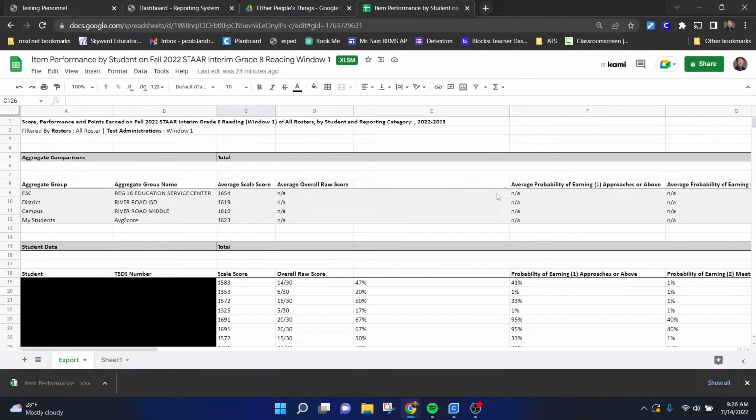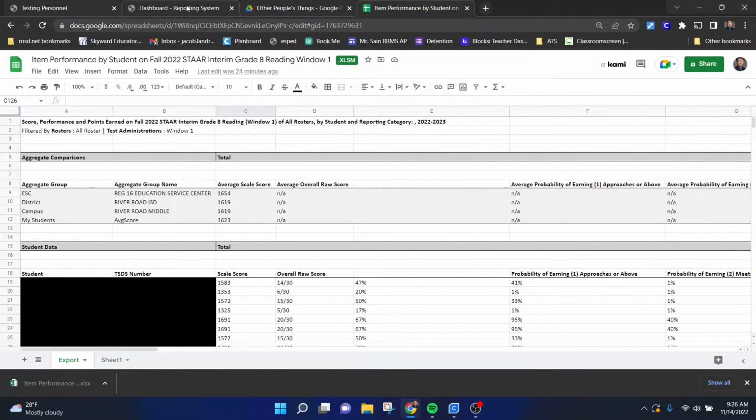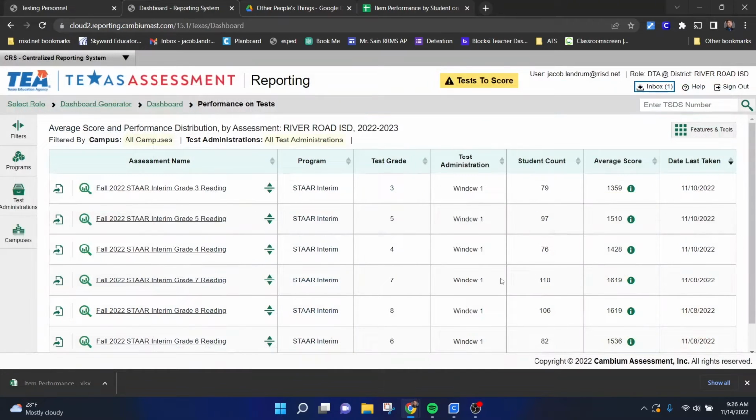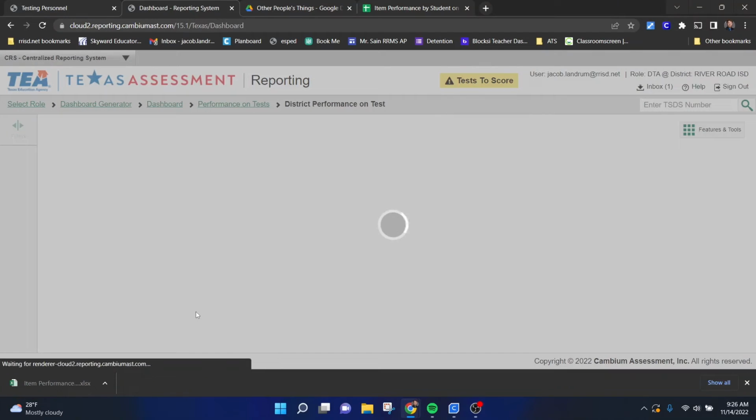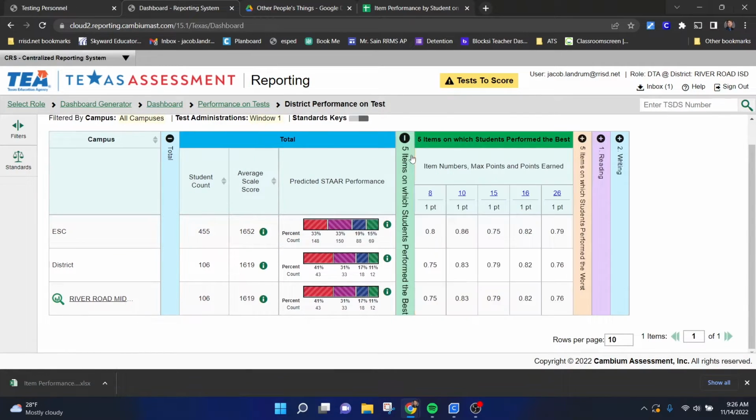Google Sheets. So I have already opened this up in Google Sheets, and this looks the exact same, except I've just blocked out the names and the TSDS numbers. Confidentiality and all that. So this is what you're going to see first, and it's going to give you kind of the same information that we just saw in here. If I were to go and click on this, I'm going to get basically the same kinds of information as I would in here.